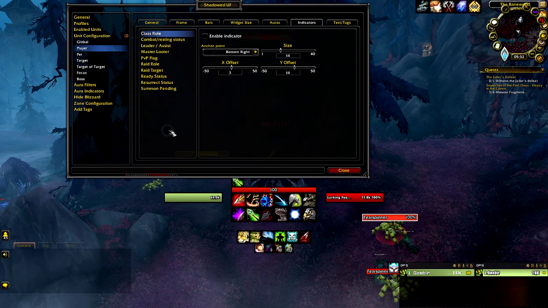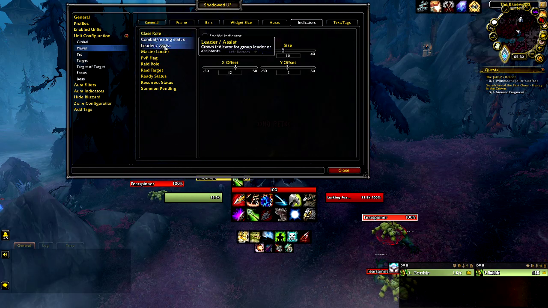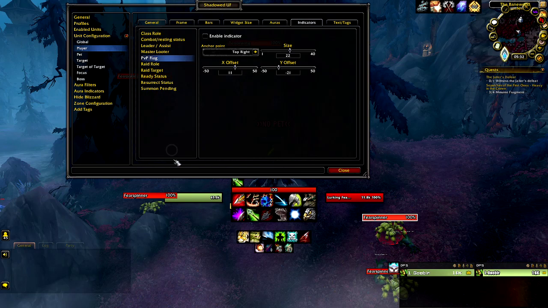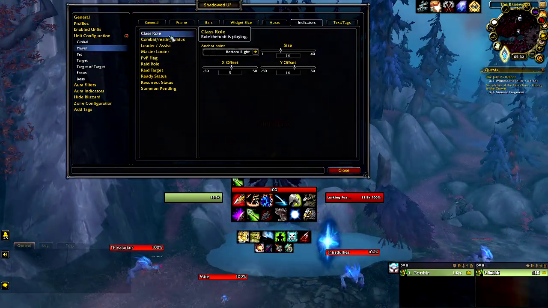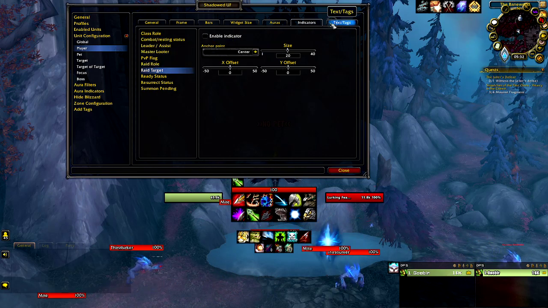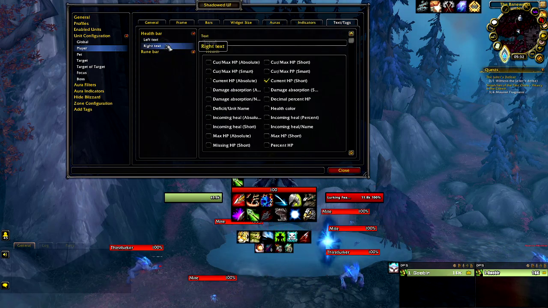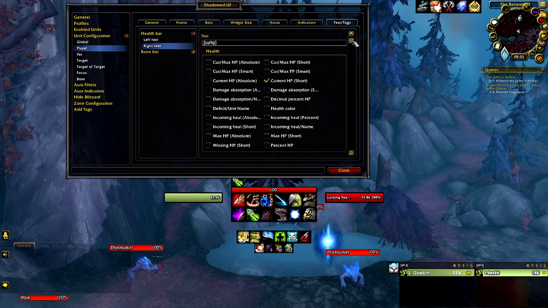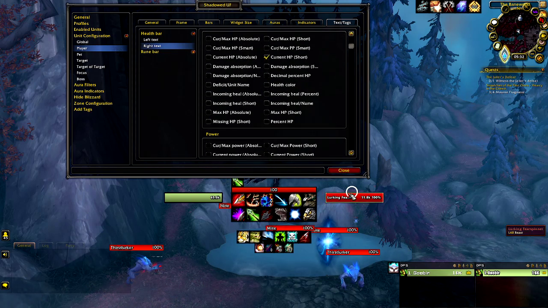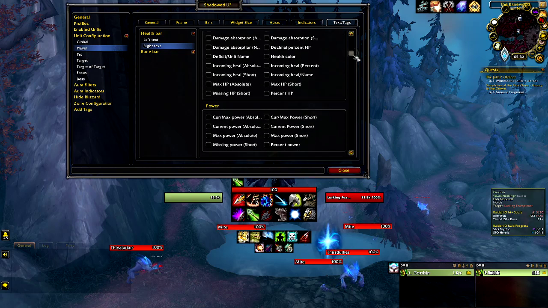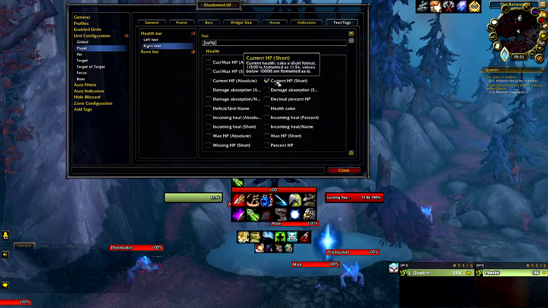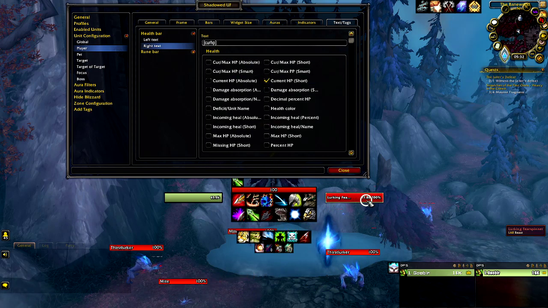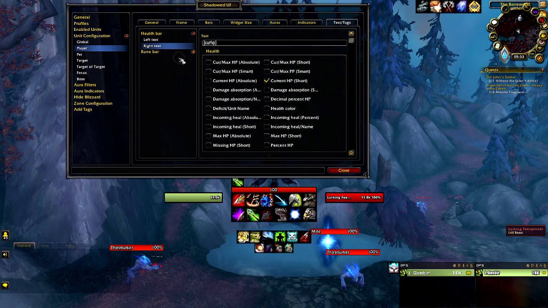Widgets will just show you icons for class role, leader, assist, master looter, all that stuff will show over your unit frame. I have these turned off because, again, no reason to track them. Text and tags. This is where you can change what you want to see as text on the bar. I only have current HP, and for my target I have current HP and percentage HP. This is really all I need to see.